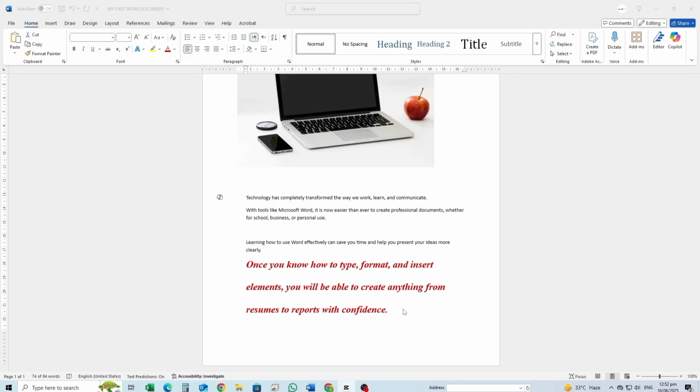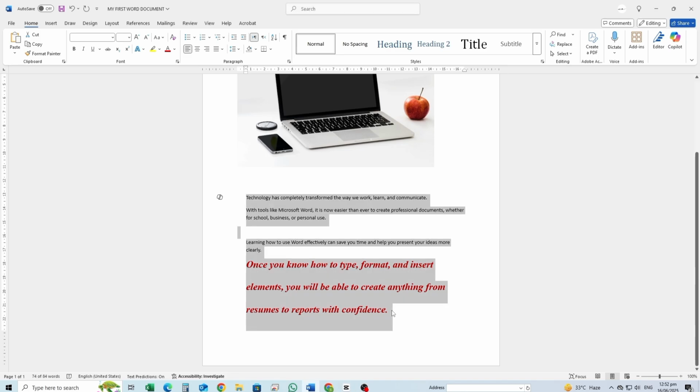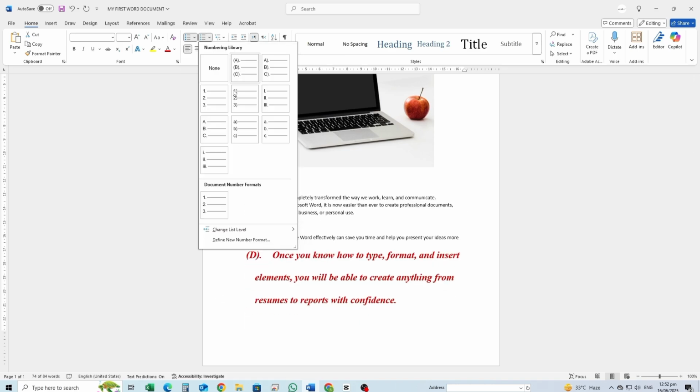You can also create lists easily. First, type your list items, each on a new line. Then, select them all and click the bullets icon to make a bulleted list. Or, click the numbering icon to make a numbered list instead.